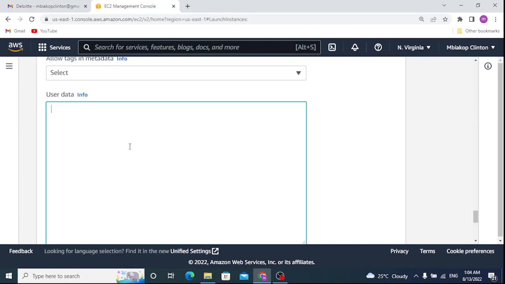This user data is very important, especially when you are launching an instance and you immediately want to run some commands, maybe download some dependencies, install some software, configure something. So you can write a script or a shell script here in such a way that when you launch your instance, immediately as the instance starts running, these commands are going to be run. And maybe you update the instance, download some software.